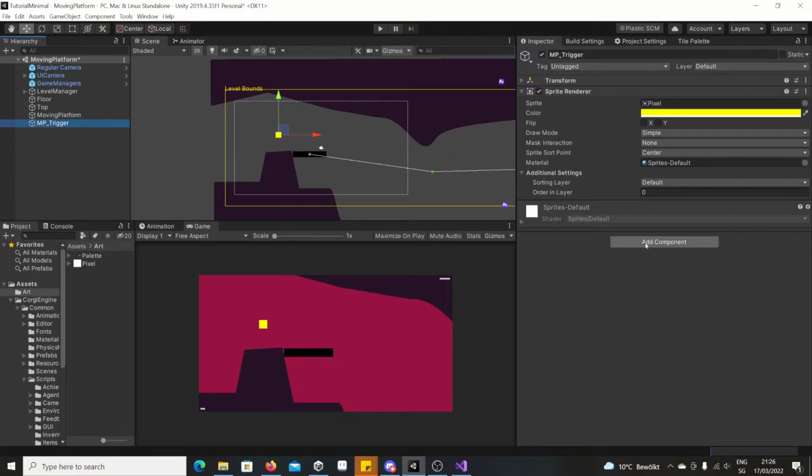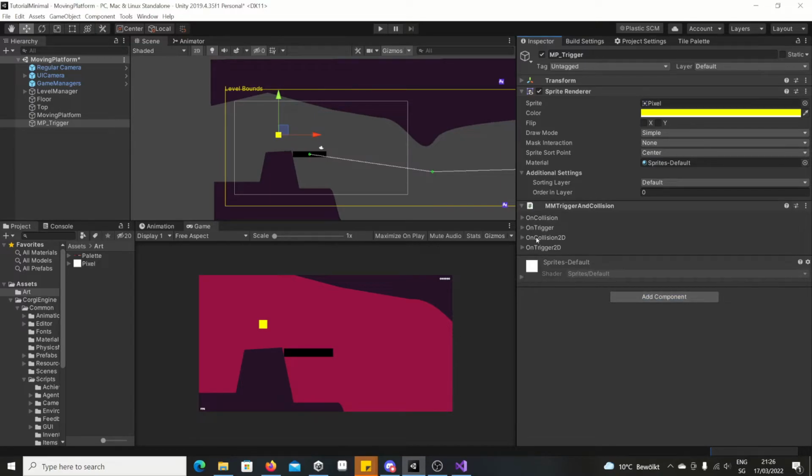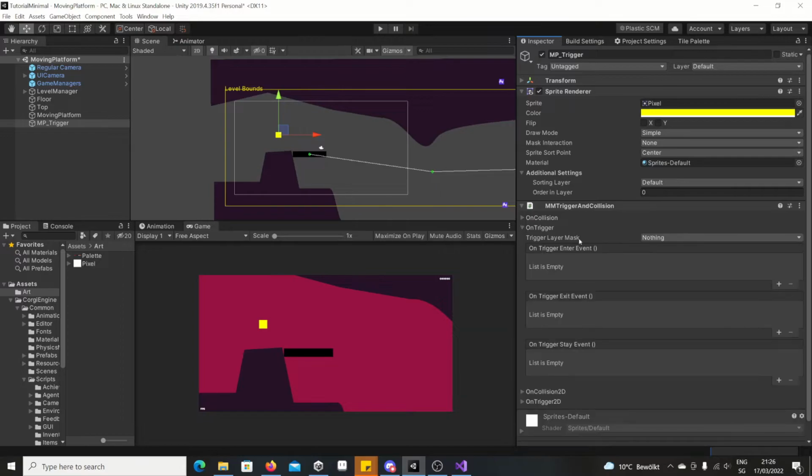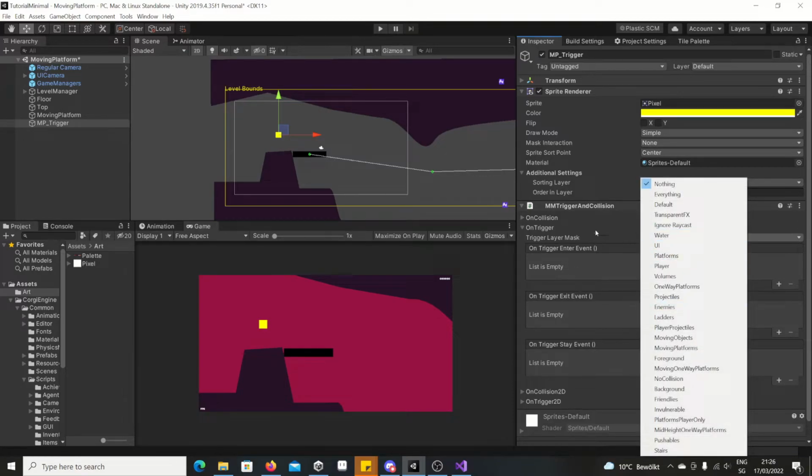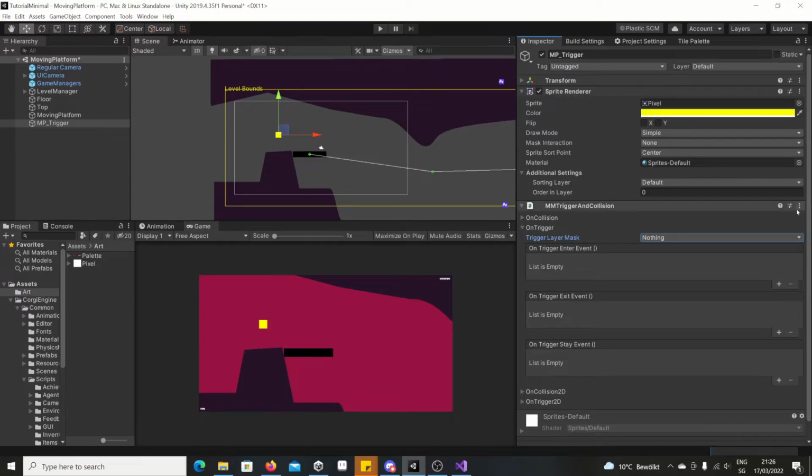For that, the Corgi engine has something which is called trigger and collision. And you could use that, but there is even a better way to do that. So you can say, let's say on trigger, you need to make a collider, you should make the collider on trigger, and then tell him what happens if it triggers and which layer is affected. That's one way to go.